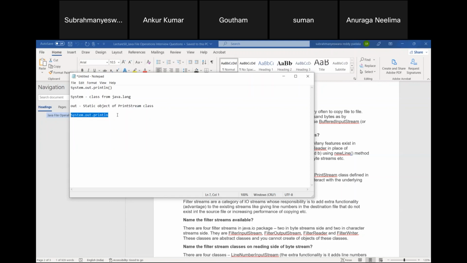This question people may ask. If somebody asks you, what is System.out.println, you can say that System is a class from the java.lang package. Out is an object of the PrintStream class. But this object is a static object which is created within this System class. That is why I can access this object using this class name System. So System.out I can access.